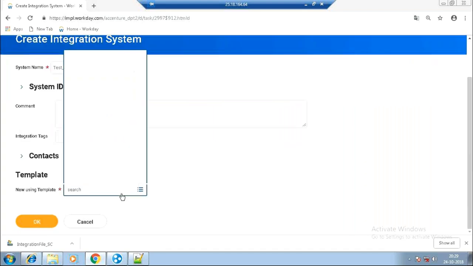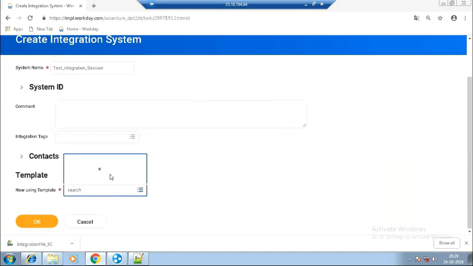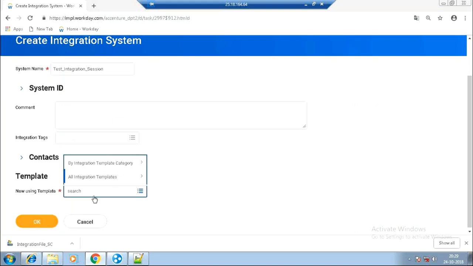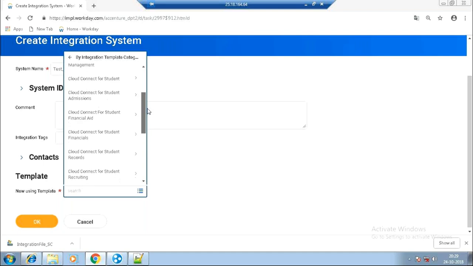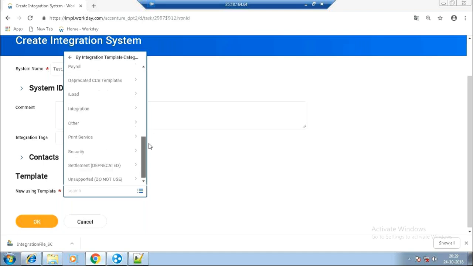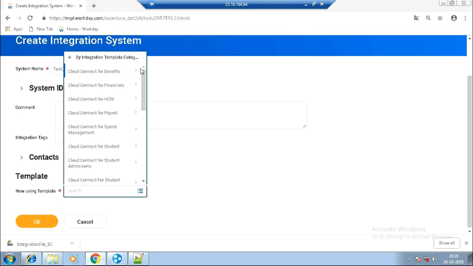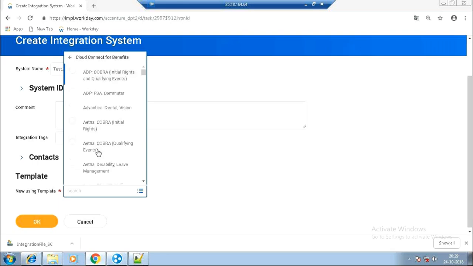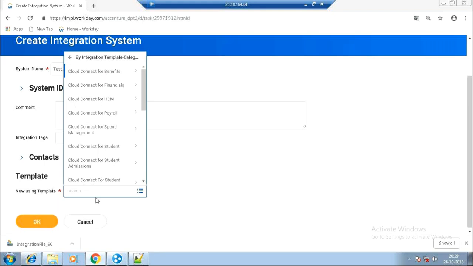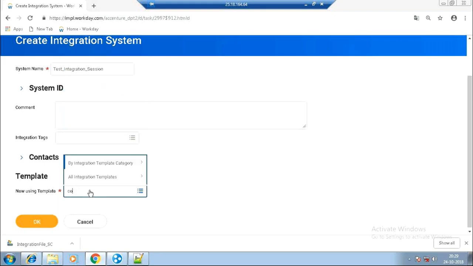So here, if you see, there are a lot of templates. Connect for benefits, connect for financials, connect for HCM, connect for payroll, connect for student, connect for third party, everything is there. You can choose any of those. If you want to create a core connector for benefits, you go for the Cloud Connect for benefits and choose it for a vendor like ADP. And if you want to extract the worker data, you can choose it in core connector.